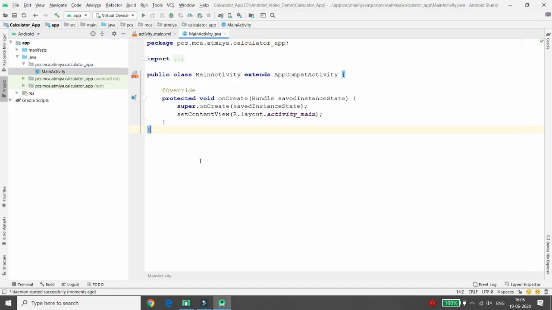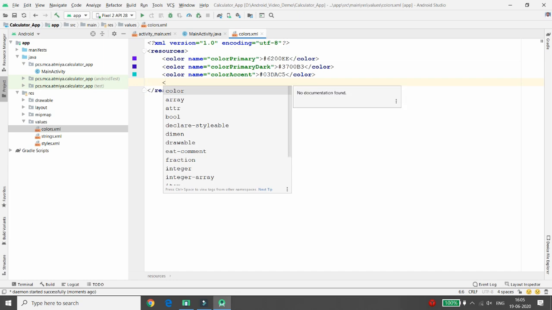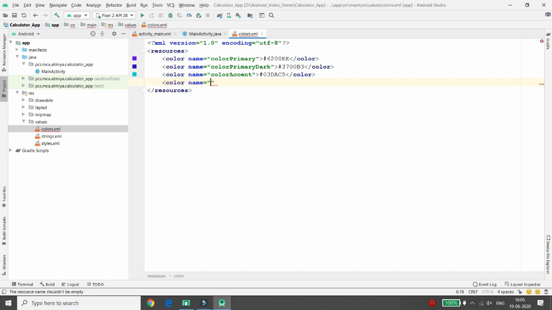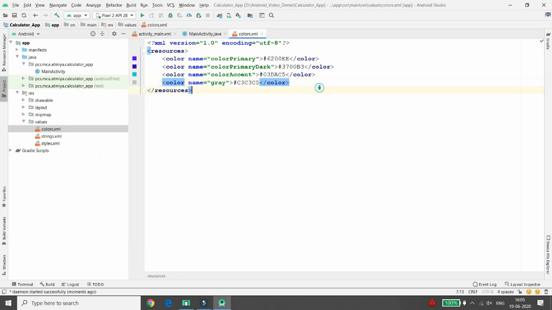First of all, I want to move towards the design. So I'm just moving to resource values, and then here you can mention the colors. I want two more colors over here. One is the background of the edit text. So I'm just adding the color gray. And here you can mention any color. For example, I'm giving the color 00F. It is for the blue. Here you can click on that particular color, and then you can choose whatever color you want. I want the gray color, so I'm choosing the gray color.